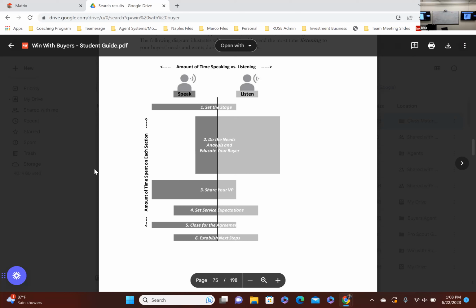Then as you get into the needs analysis, this is where you start to educate your buyer, aka we're talking about the stats of the market. That happens here. You're doing a lot more listening. So you're still doing some talking, but you're doing a lot more listening. Then eventually step 3 of the process is where you share your value proposition. We're not going to get into all that today, but this is where you would share your value proposition that would cause them to want to hire you as their real estate agent.